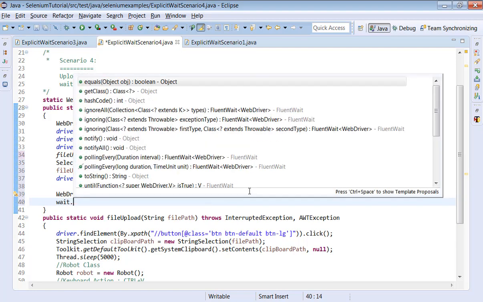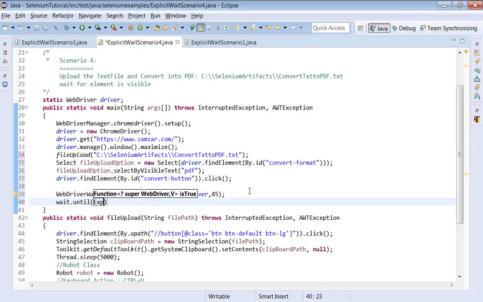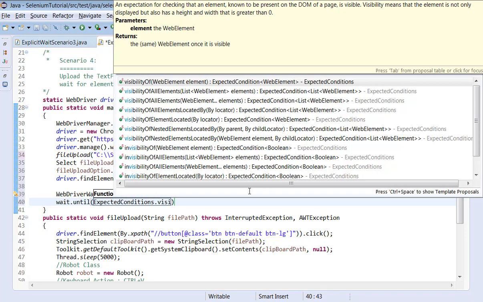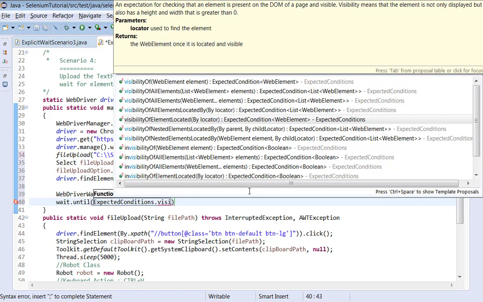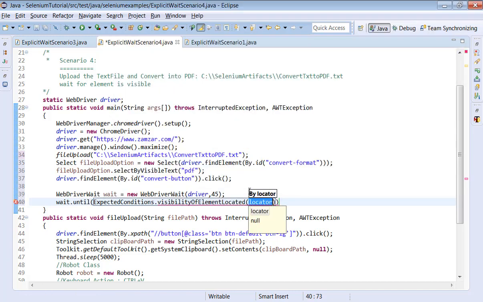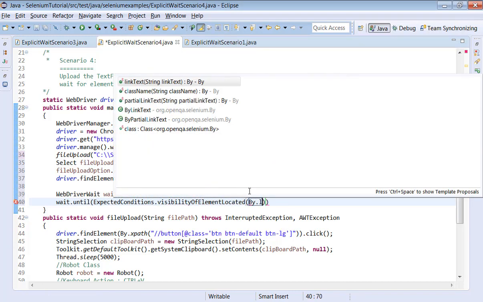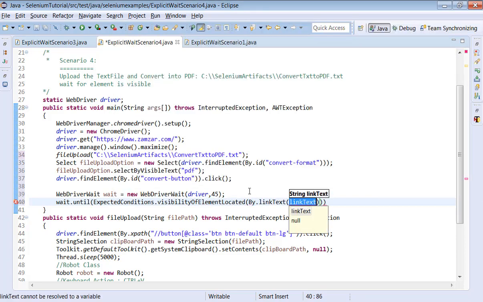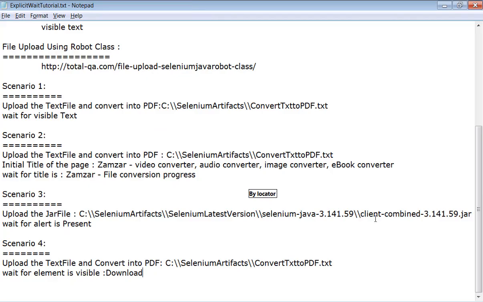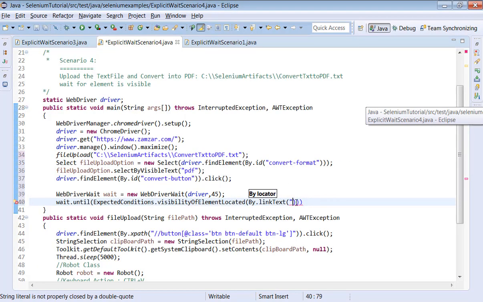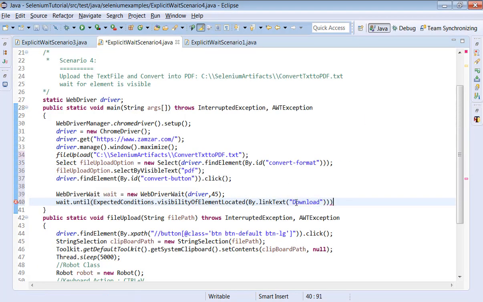Now we are going to put a conditional statement, wait dot until expected conditions dot visibility of element located by, dot link text. We're going to give the link text as download. That is already copied. Copy and put this information here.